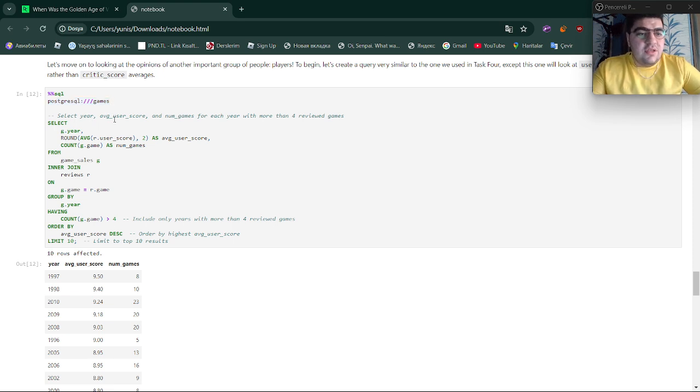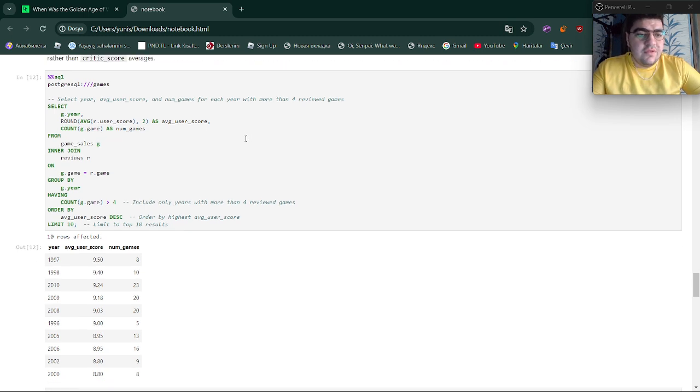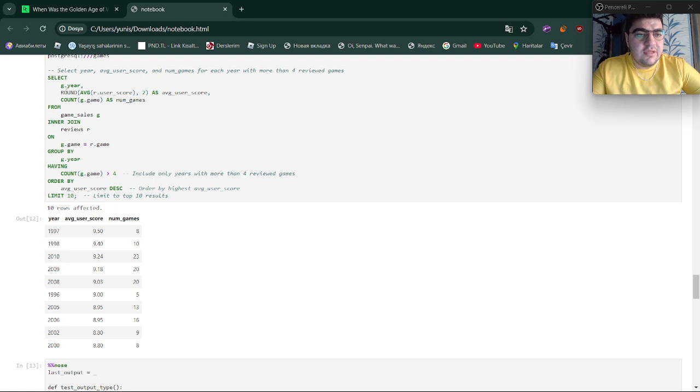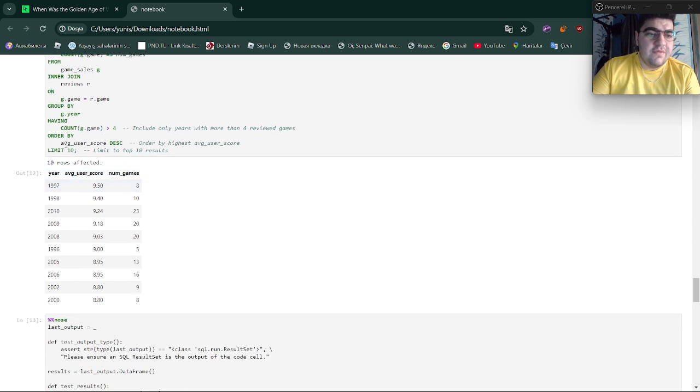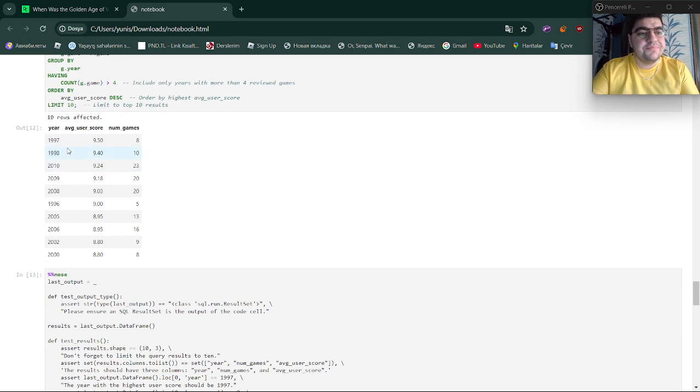Then I have to select year, average user score, and number of games for each year with more than 4 reviewed games. As you can see in the code, g.year, count(g.game) as number of games from game sales, inner join reviews on g.game equals r.game, group by g.year, having count bigger than 4, and order by average user score. And I limit this to the top 10 results.